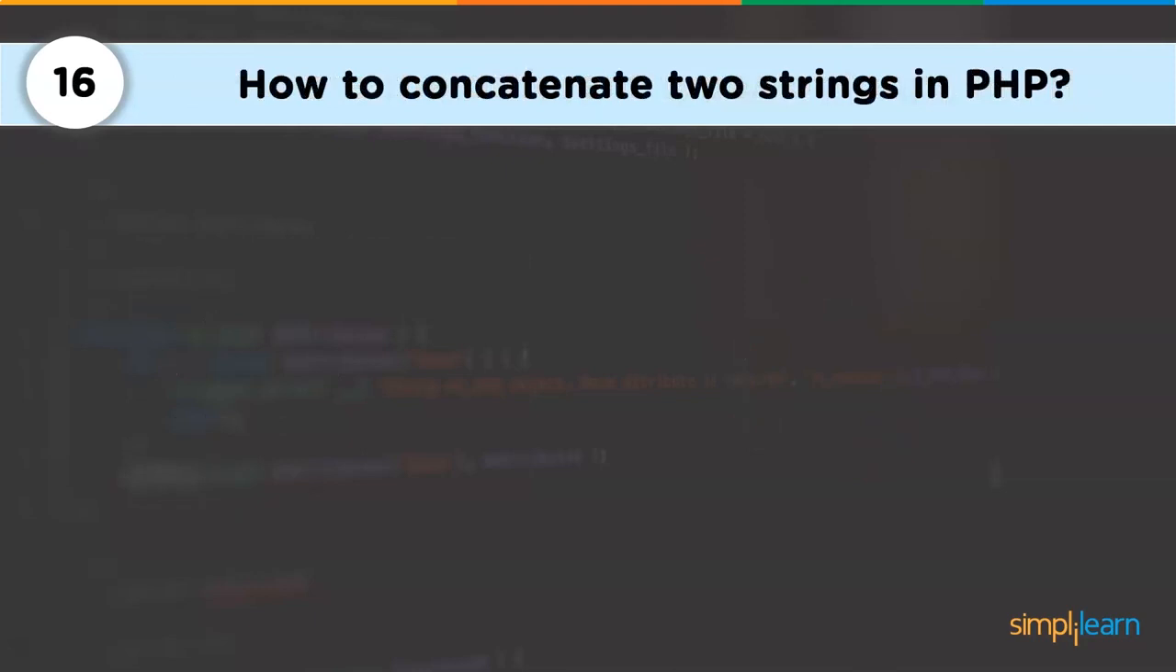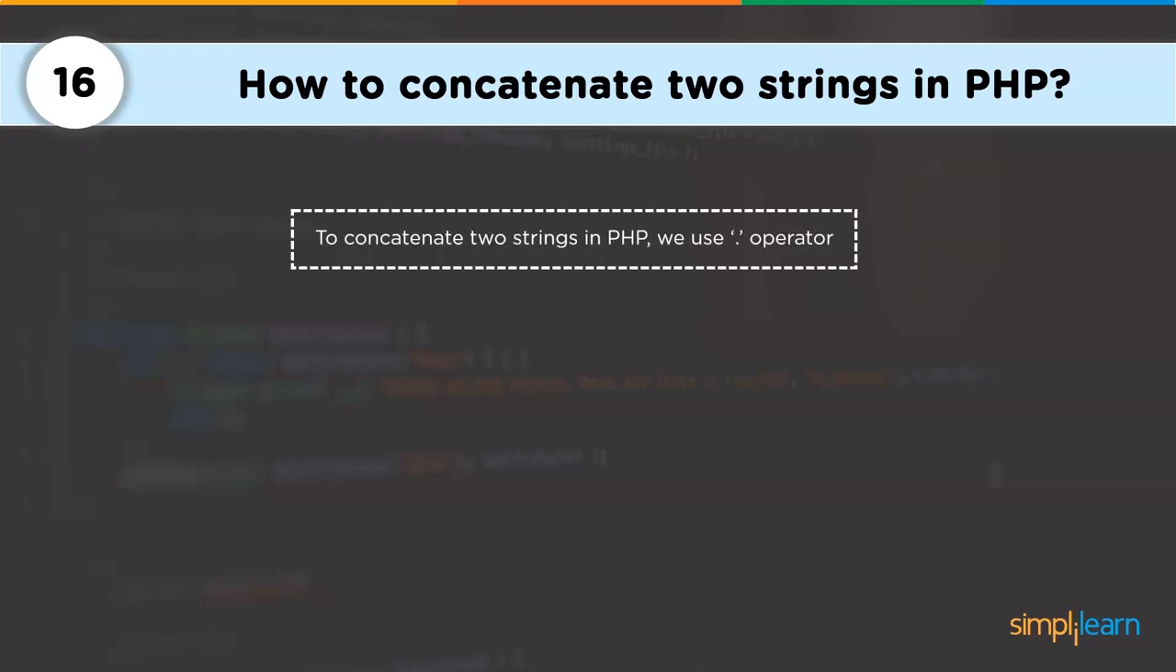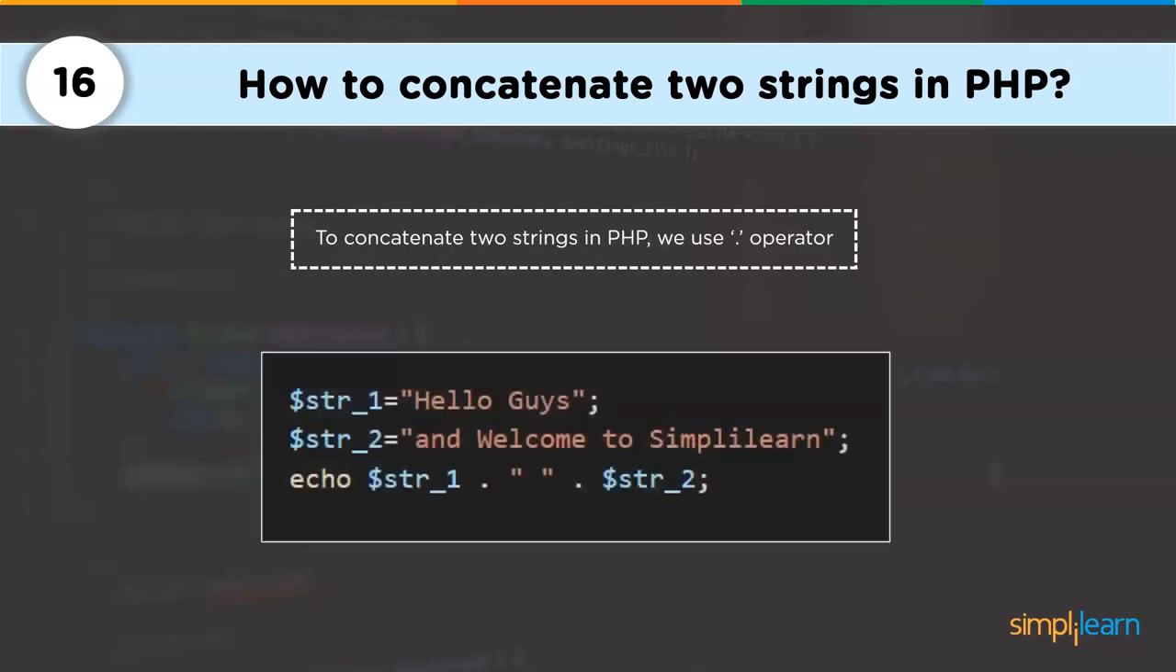Next question, how to concatenate two strings in PHP? Two strings can be easily concatenated using the dot operator in PHP. I'll show you with the help of code. Suppose you want to concatenate or join two strings, str1 "hello guys" and the second string "and welcome to Simplilearn", and display them together. To do that, you need to use the dot operator in echo. First you write the name of the first string, followed by the dot operator, then a space, which is also considered a string, then another dot operator, and then the third string variable. This is how you concatenate strings.